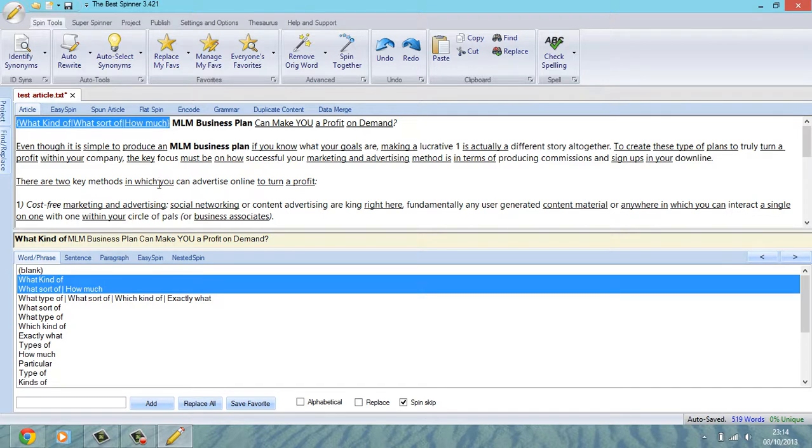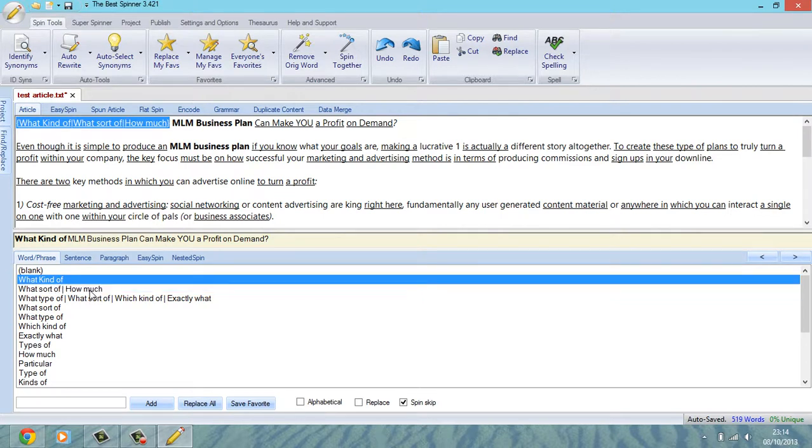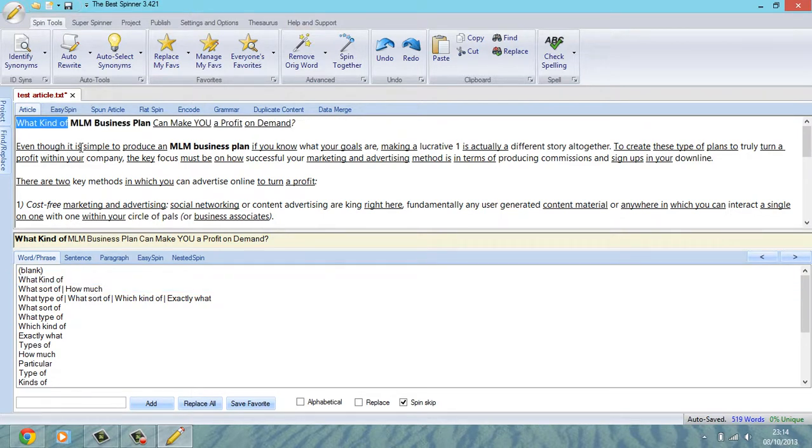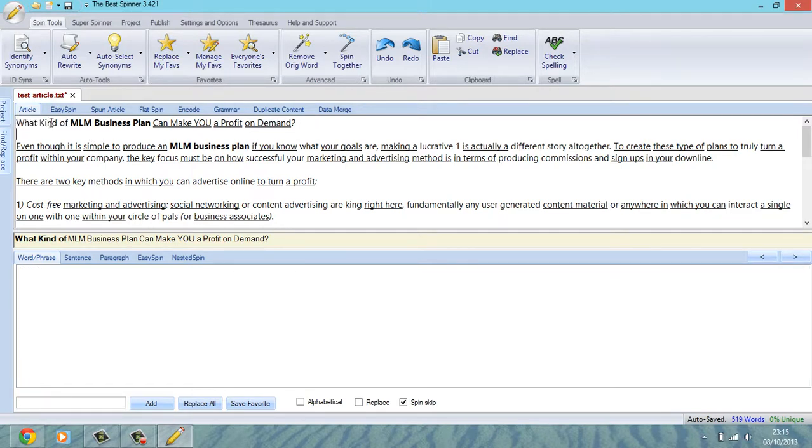Again, this is just a quick overview of what's included in the software and pretty much the basics of how to use it. So doing a manual spin is probably going to take you about 15 to 20 minutes for a 500 word article if you want to do manual spinning on a word or sentence level.